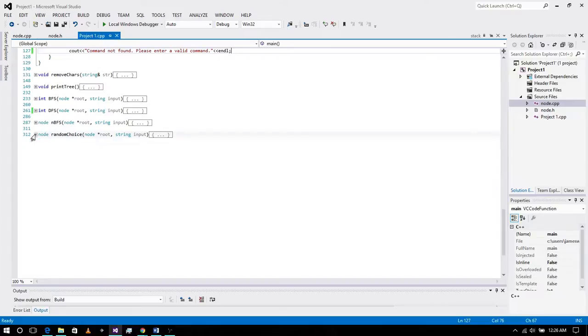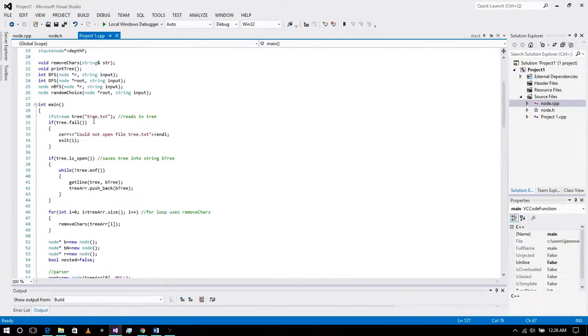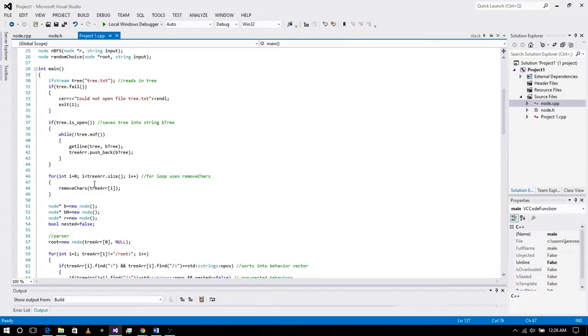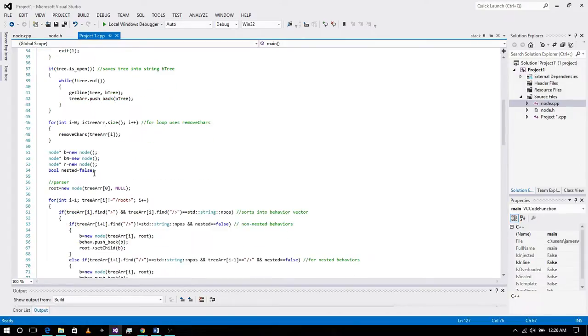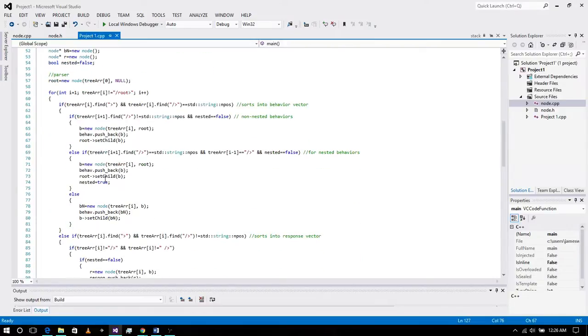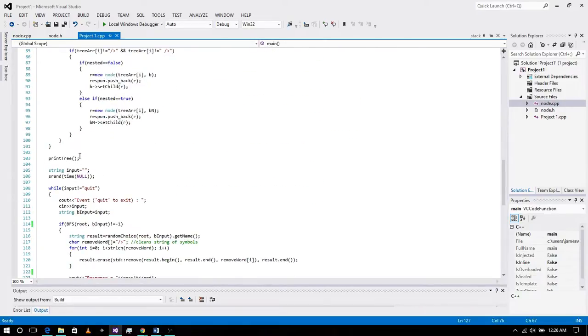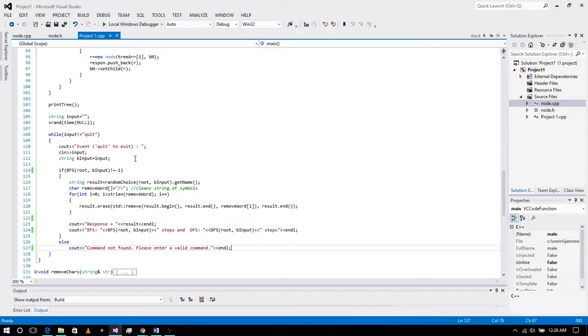Okay, so going back to my main method, right here I read in the file with the tree. I put the tree into a vector, then I use my remove chars method, and then this is my parser here. I separated the behaviors and responses into two vectors and created parent and child relationships. And then I print the tree here, and here's the whole while loop that runs everything. It asks for the user input of an event and does the random choice and prints out the number of steps for the breadth and depth search.